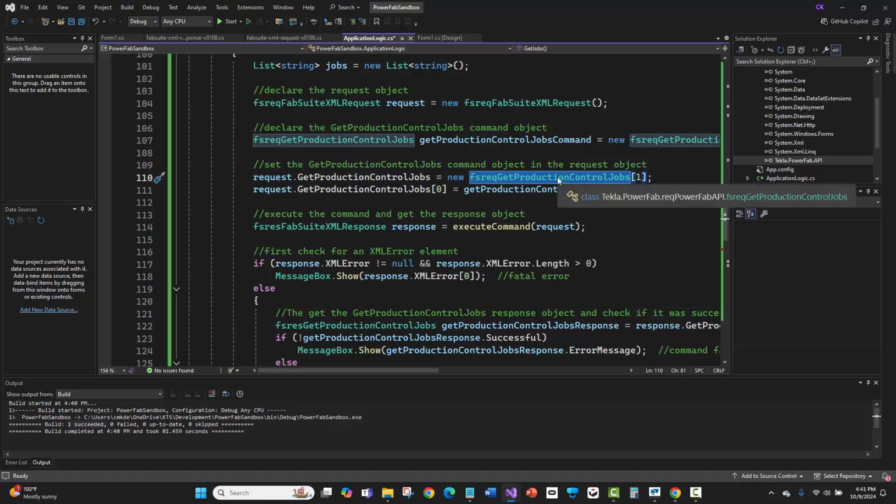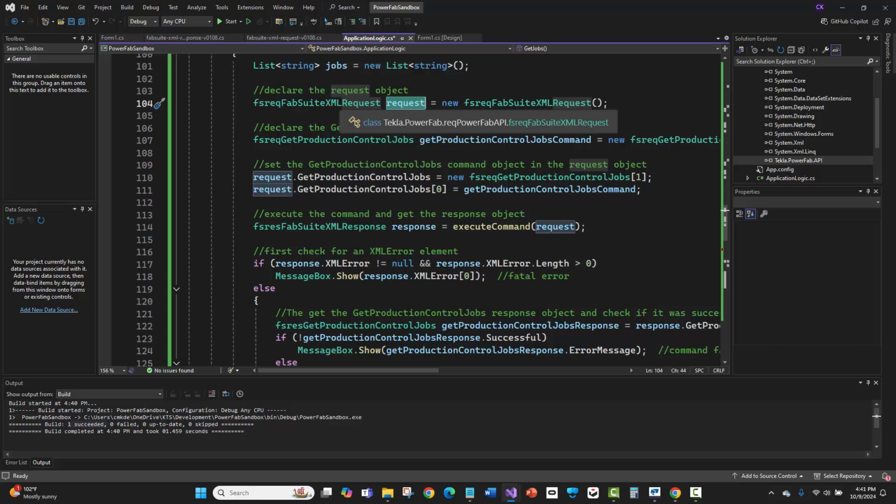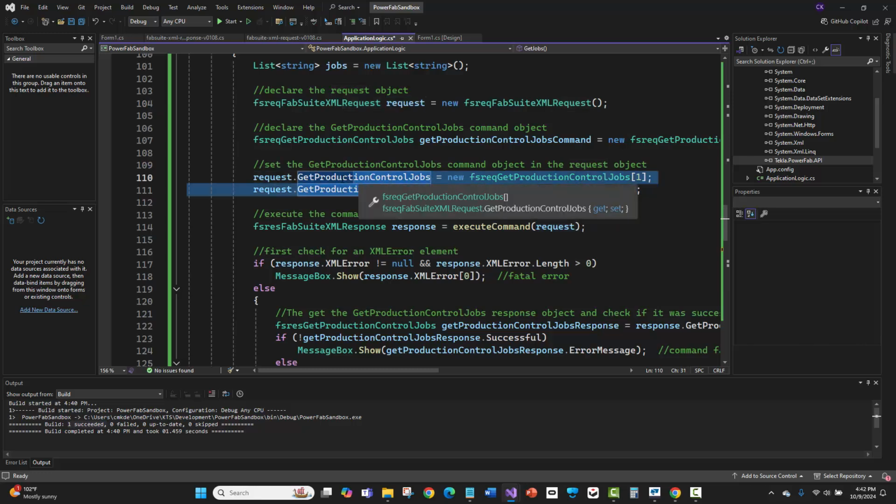So how do you find out which one you're supposed to use? Well, you can look at the examples, and then you go back to the API documentation reference on the Tekla Developer Center, and that'll roughly tell you what type of objects you're dealing with. Here, this is very generic. You're always going to have this top-level FabSuite XML request at the top. I keep saying FabSuite because the words are there. And then you're going to get more specific about the type of request that you're putting into that generic request. That's what you're adding here: you're getting more granular and specific.